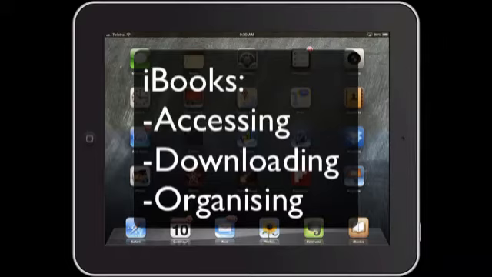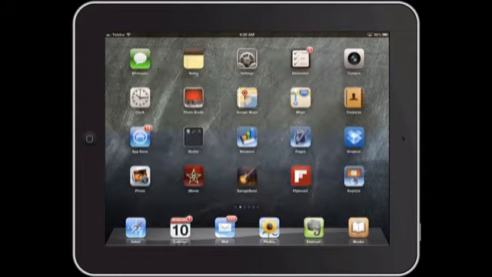Hi everyone, this video is all about iBooks, and iBooks is, remember, we downloaded it from the App Store. So with iBooks, what we're going to do today is look at how we download books into iBooks and also how we get them from the website that I've already started to create for you and put them into your iBooks and organize your categories.